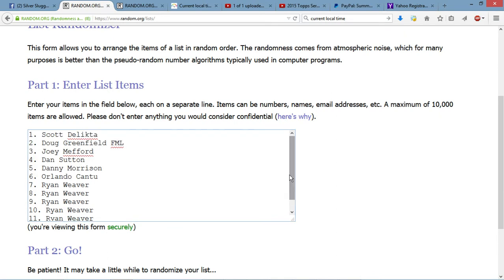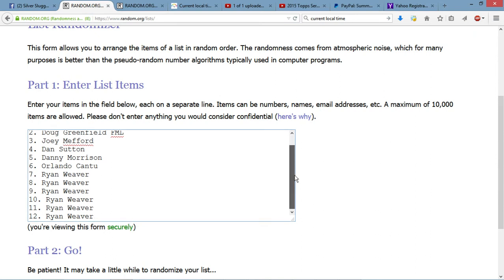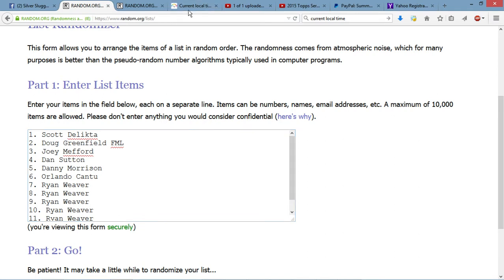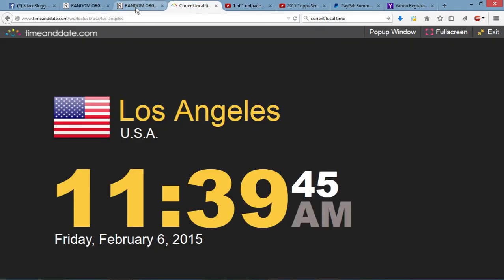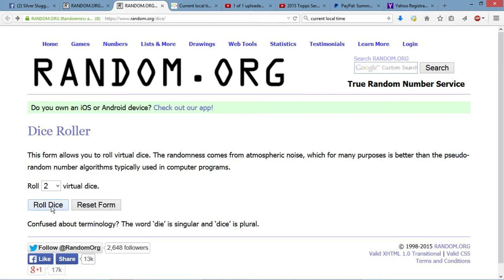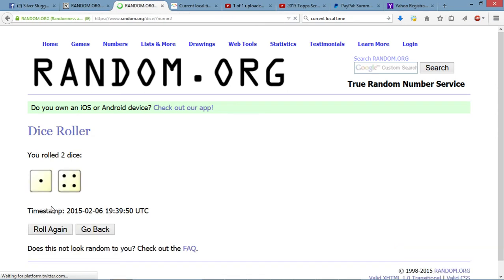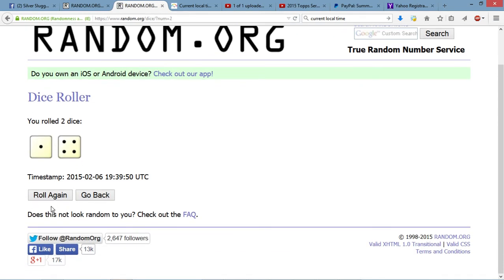All right, so we got Scott for one, Doug for one, Joey for one, Dan for one, Danny for one, Orlando for one, and Ryan Weaver took the last positioning spots. Best of luck. All right, so we have 11:39, four or higher on the dice where we roll again. That's not going to be a problem. We're going to go five times, a four and a one. Good luck.